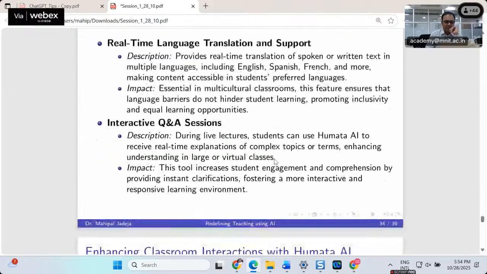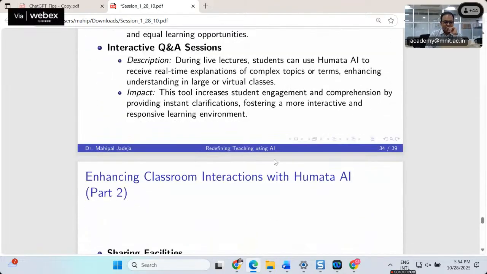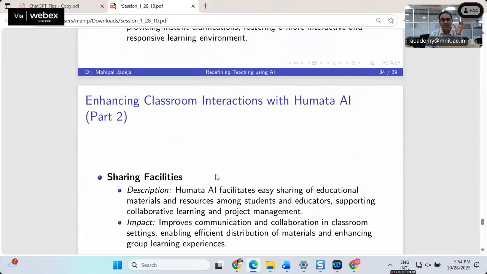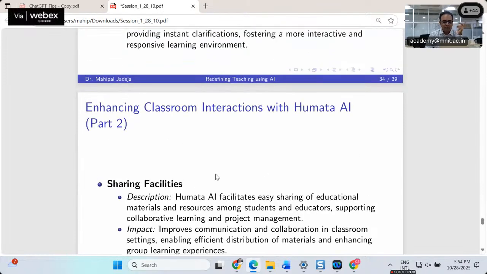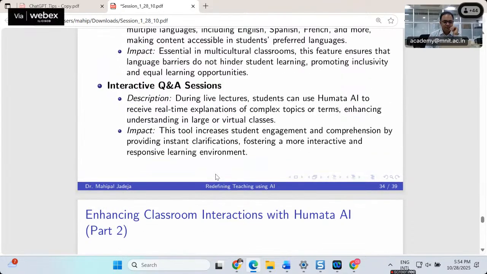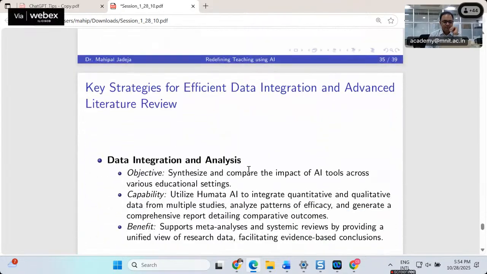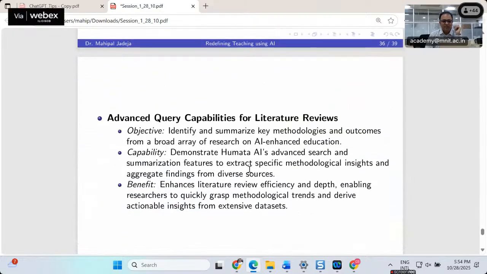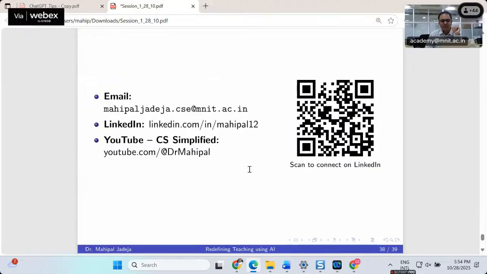I'm talking about Humata. A sharing facility is also there, which makes it even more useful. And of course, you can use it for literature surveys, right? So that's it from my side.